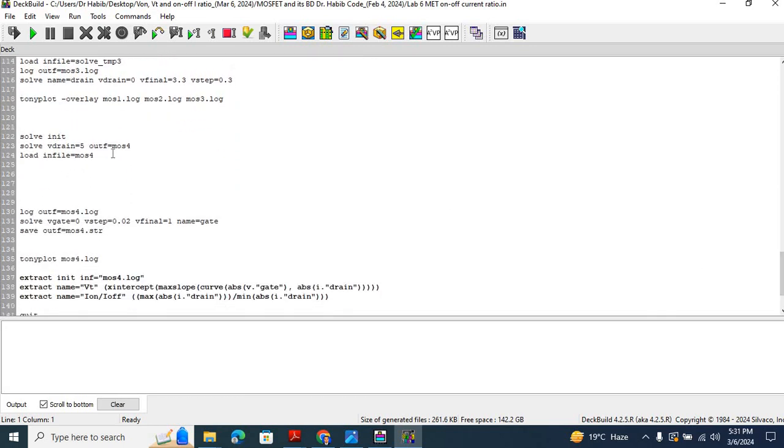Over here I have fixed the drain voltage at 5 volts, and I'm running a sweep for the gate voltage from 0 to 1 volt with a step of 0.02 volts. Then I output the log of this file with the name MOS4. I run Tonyplot on this log, and in order to extract the threshold voltage and the on-off current ratio, I input this log file.